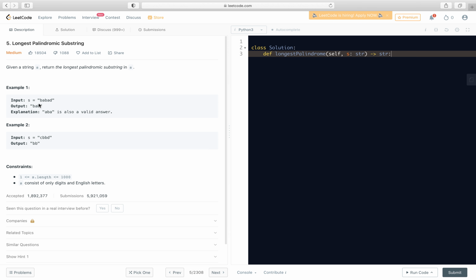Here are two examples. In the first example, BAB is the longest palindromic substring, which has length 3. And in example 2, the double 2 characters form the longest palindromic substring, which has length 2.